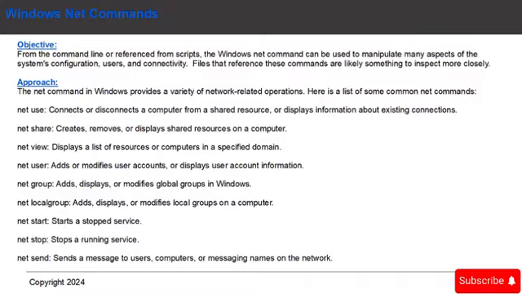For a number of years, the Windows operating system has had a very powerful command within its toolset. That is the net command. From the command line or referenced by scripts, the Windows net command can be used to manipulate a lot of different aspects of the operating system's configuration, its users, security, and connectivity. Files that reference these commands are likely something that you want to look into much more closely, and that's what we're going to build our Yara rule around for detection of references to these types of commands.